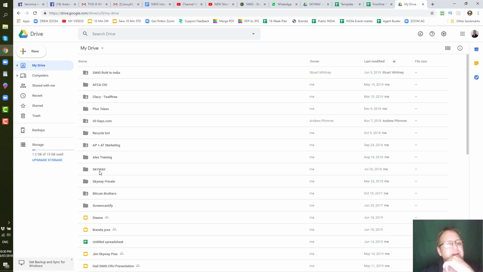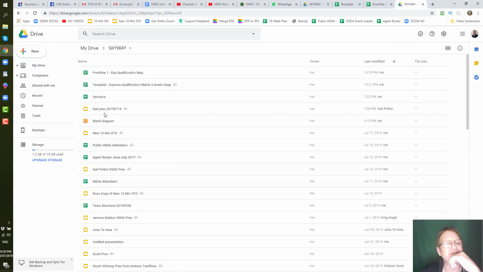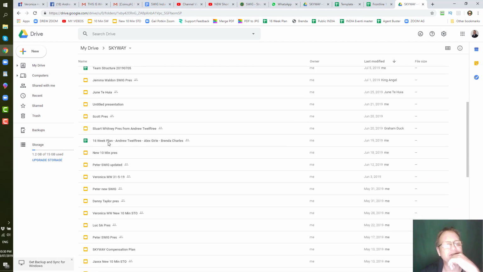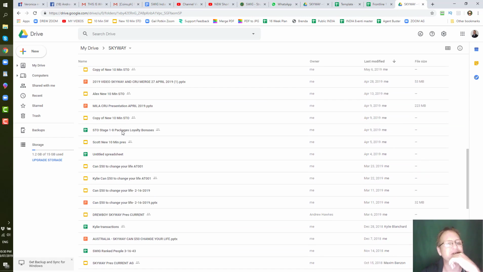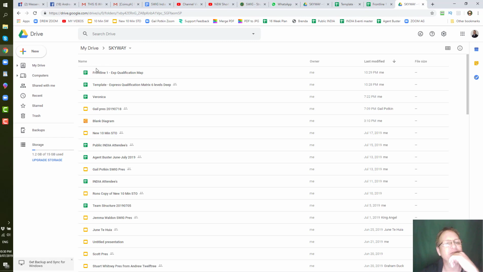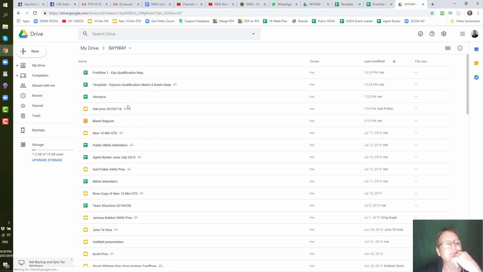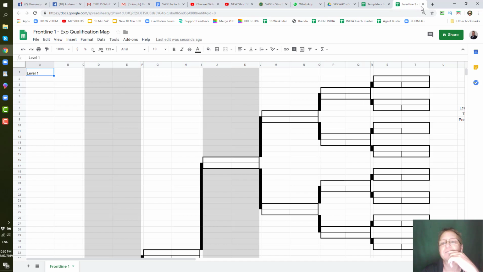Now you can see here I've set up one for SkyWay. If I click in there, I've got all of my spreadsheets, all of my PowerPoint presentations, all of my Word documents, all of that under there. If you structure it correctly, you can build folders under folders and be able to find everything easily. So that's where you can save it. But here's the really cool thing. This is now your template. See, I've got Frontline 1.